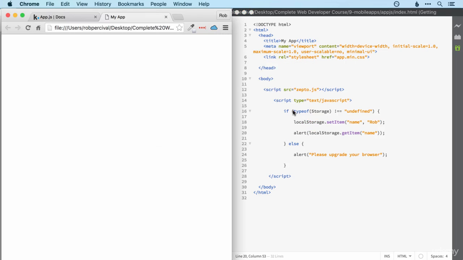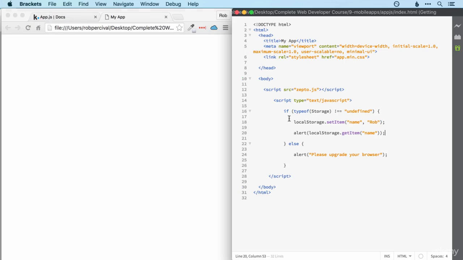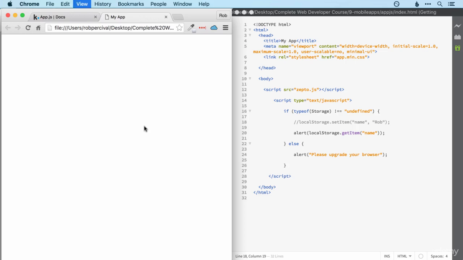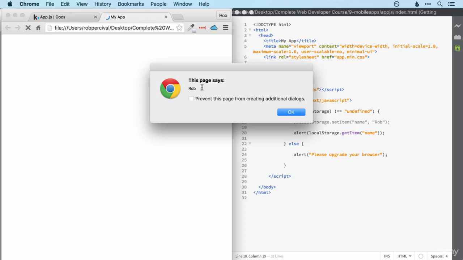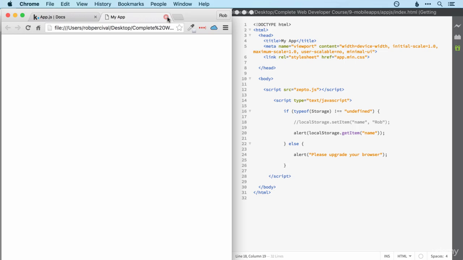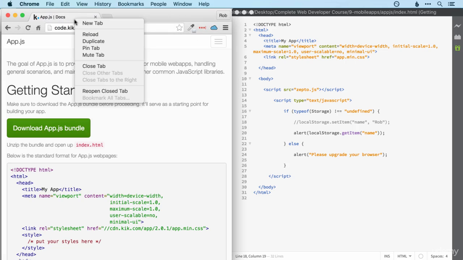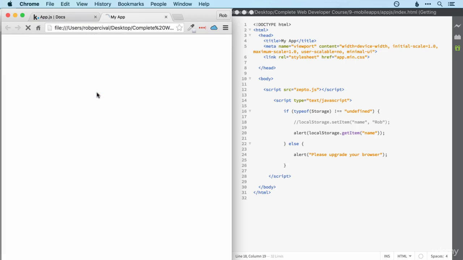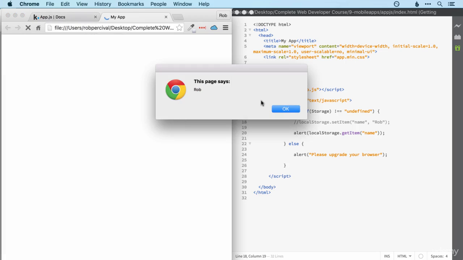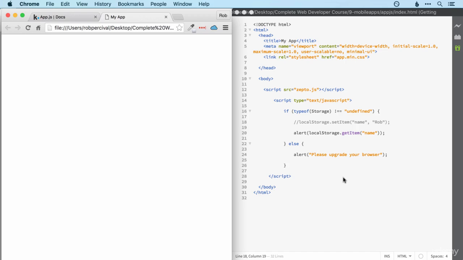So let's take a look. That should alert Rob. That's great, but it's nothing too special until we comment out that first line, and then we run the app again, and it still knows who I am. And indeed, we can even shut the browser tab down, open it up again, and it still knows who I am. So this is really permanent storage unless your user actively cleans their browser cache, which they can't actually do if you're working in a mobile app anyway, so you really can assume that this is permanent storage.